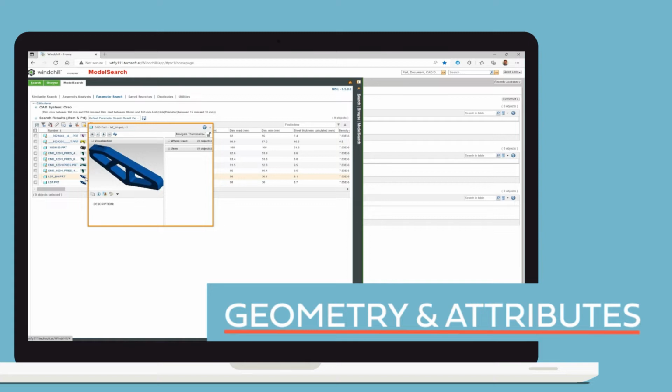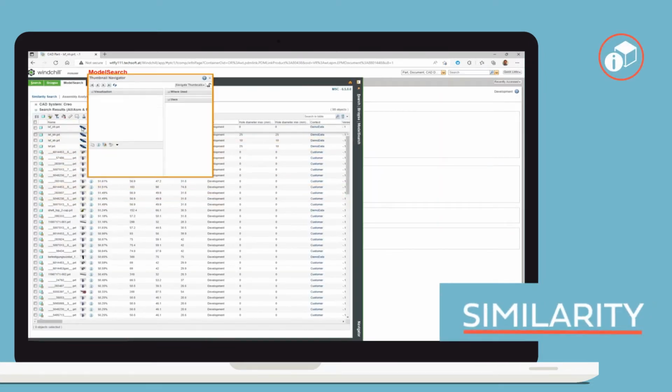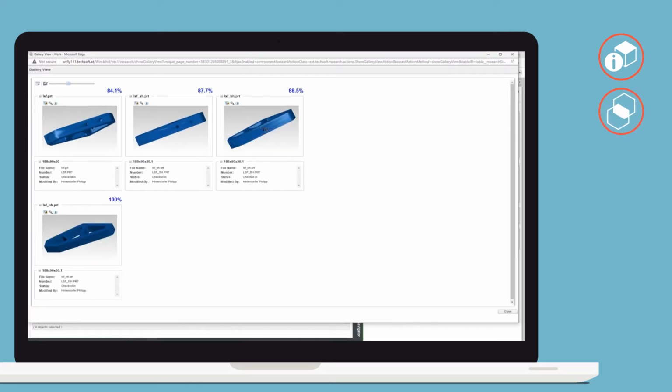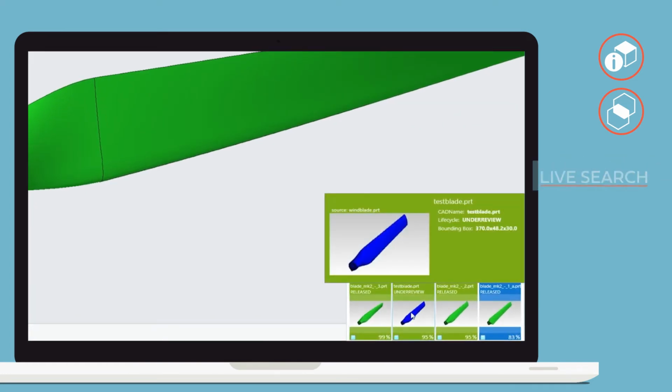Similarities are also detected right from the beginning. Similarities are displayed in the search results visually, even in 3D. It works while designing your parts as well. Similar or even equal parts, which are existing already, can be displayed in a pop-up during the design process.